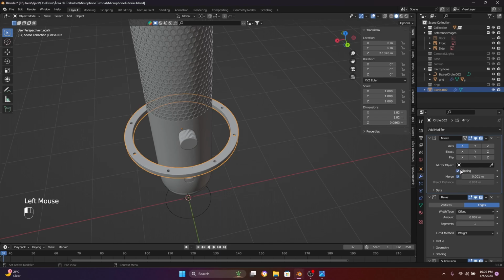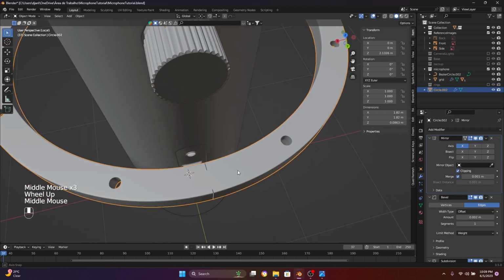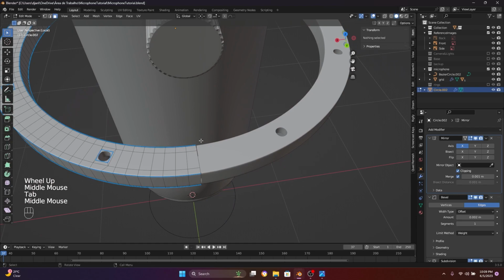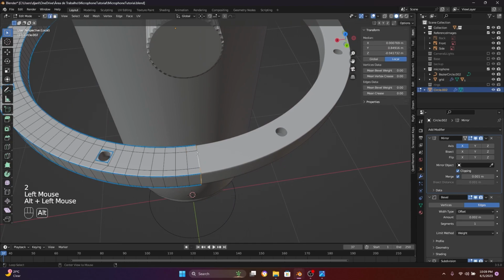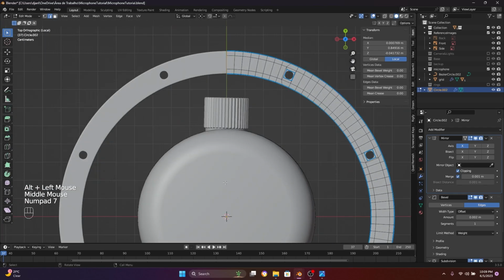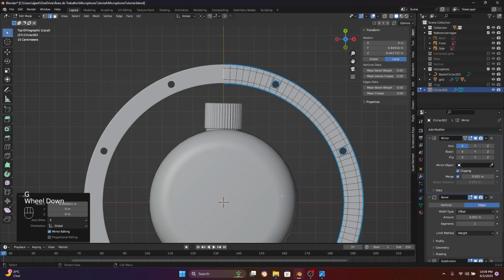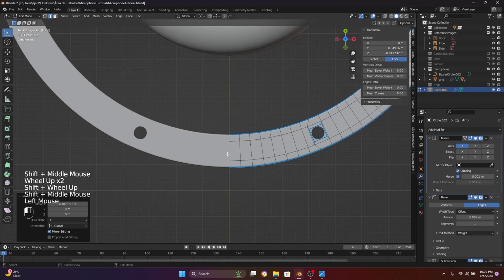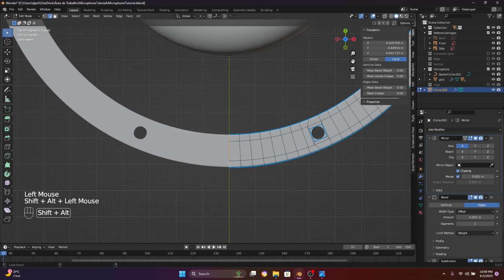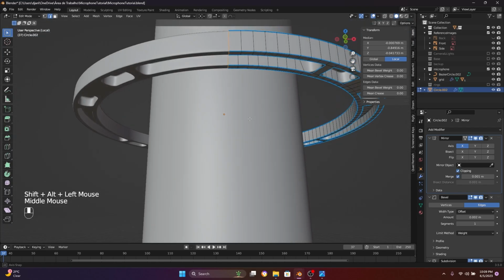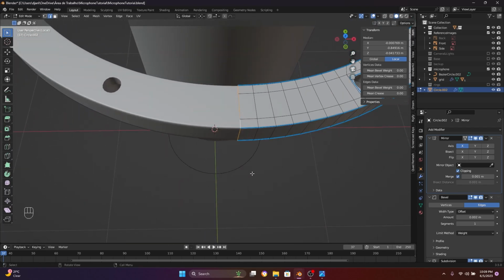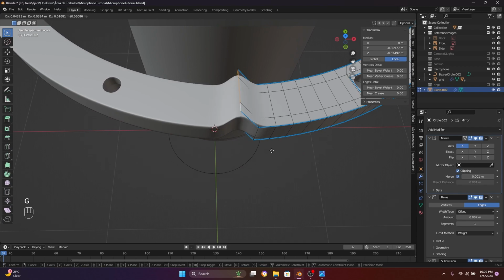And don't forget to click on clipping. There's a little gap here. Let's move it until it connects. Let's see if it's okay here. Select those edges and try to move it. Yeah, they're connected.